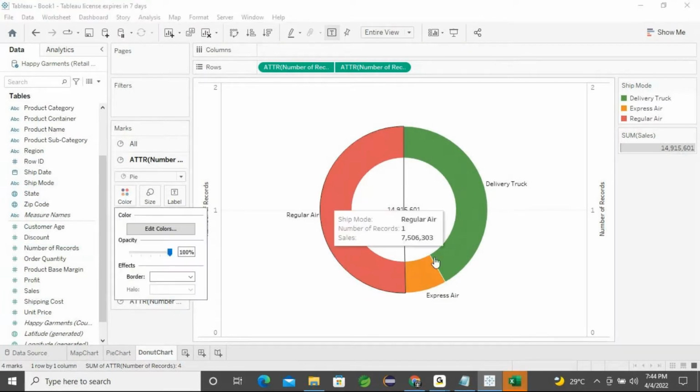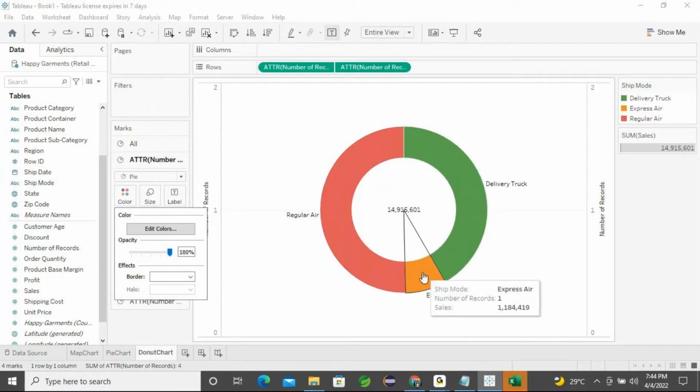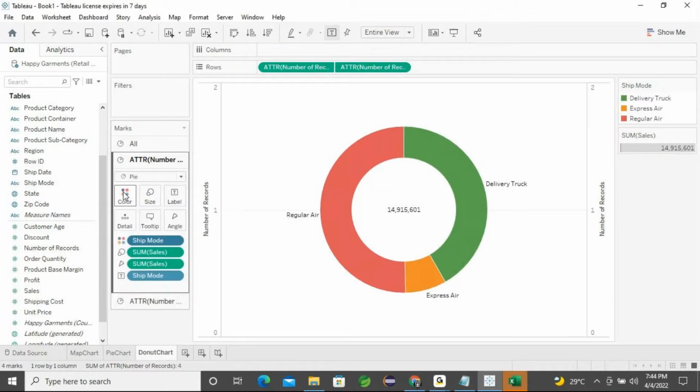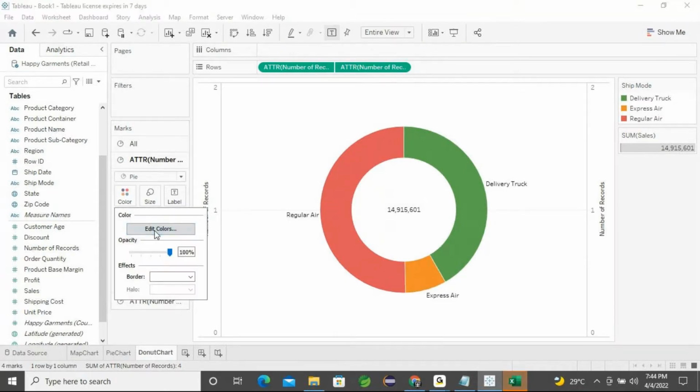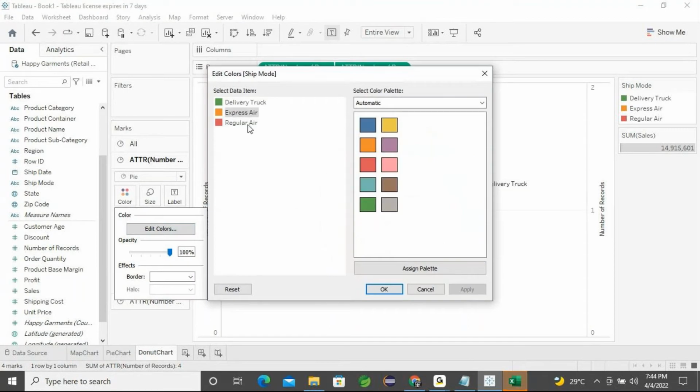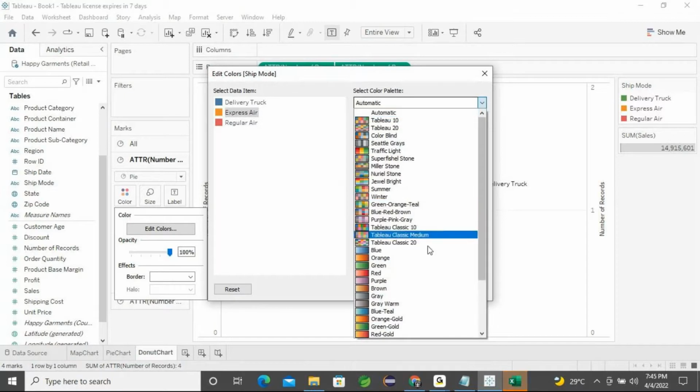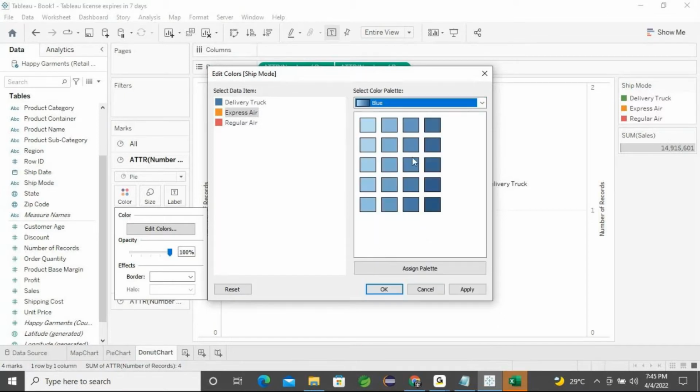Now if I don't want this particular color for express air, click on the color section from the first attribute, edit colors. You can choose express air, and then you can find any kind of color or assign a palette. I can go with the automatic different colors. If you want, you can choose. Okay, fine, and then apply, and then the okay button.